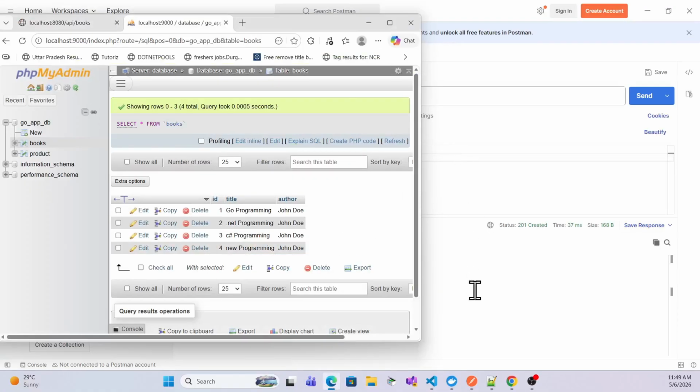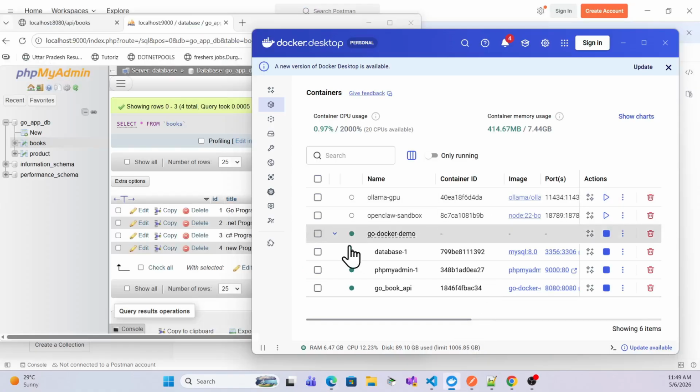So yeah, this complete application we just built using a Go application along with Docker containerization, and simply everything will be handled over here. So let's move on to start the implementation.